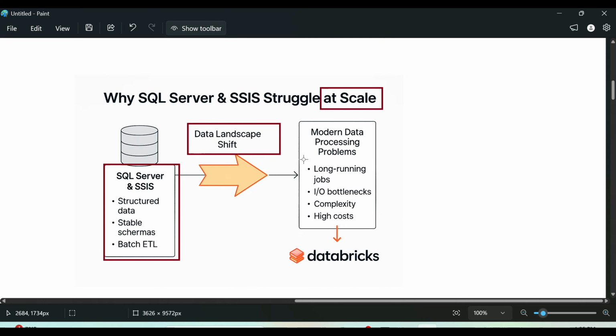As far as volume, traditional SQL and SSIS or ETL is good for multi-million or some billion records. However, in the modern era, we are getting way more records than that. With that, traditional SQL gets very long-running jobs, I/O bottlenecks, a lot of complexity in designing the ETL, and high cost. However, in the modern era, Databricks resolves those data landscape problems.